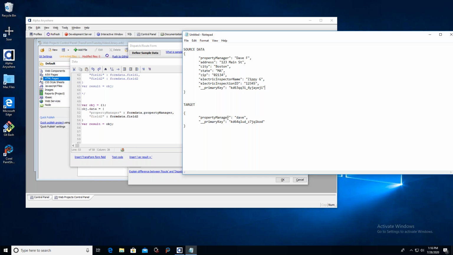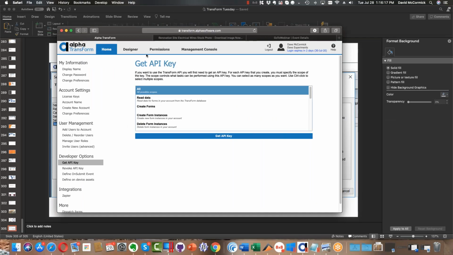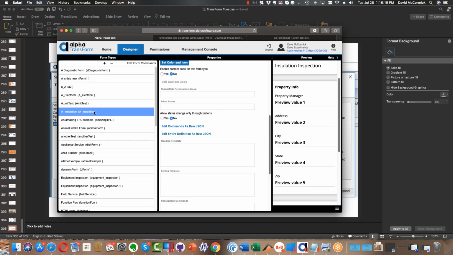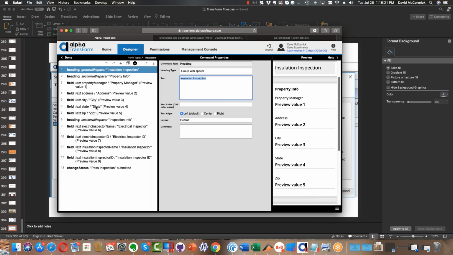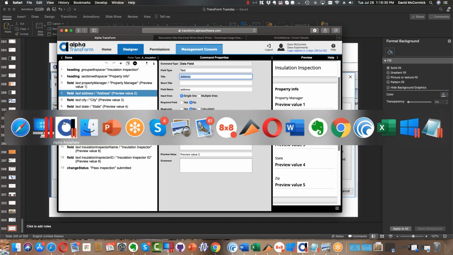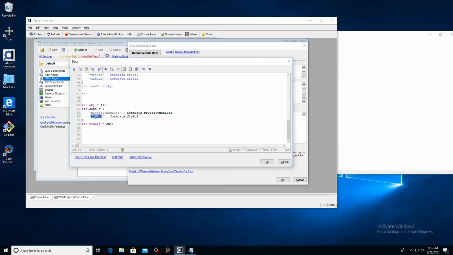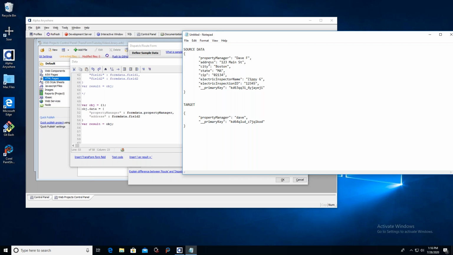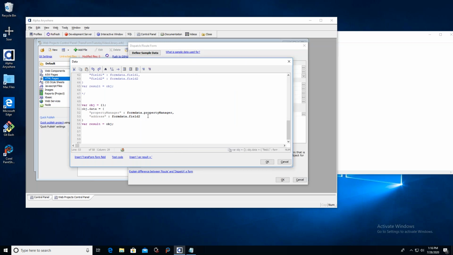If you're not sure what the field names are, you can always go back to your definition, which I'm going to go to right now. Let's go to the designer, and we're going to go to the insulation field. And so let's take a look at, so address, we called that field address, for example. And so I could go back to Alpha Anywhere and say address equals form data dot, and then the question is, what do we call it here? And we also called it address. It's good to name your fields, by the way.